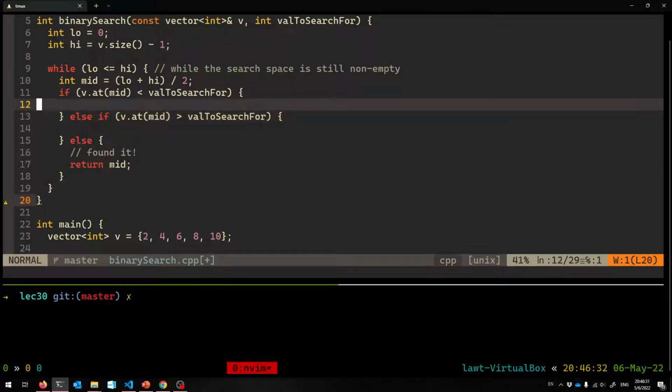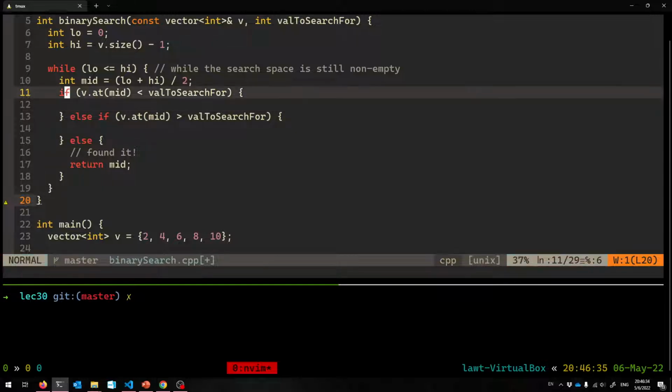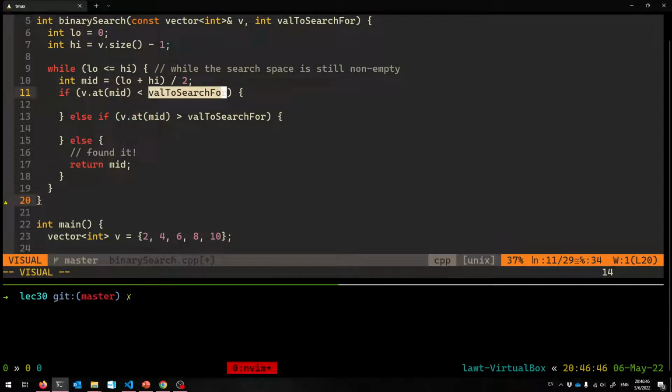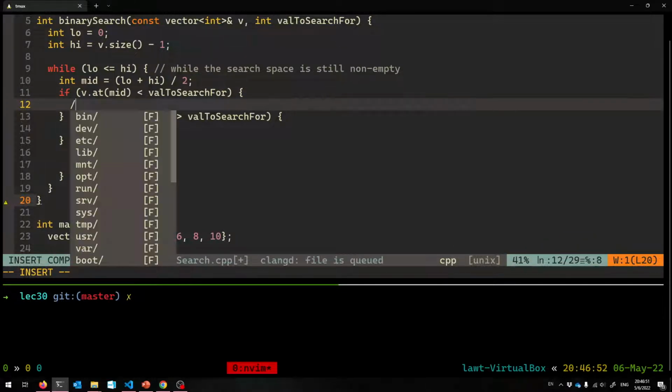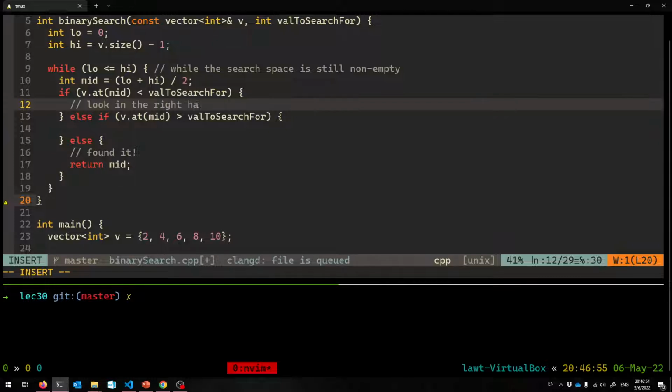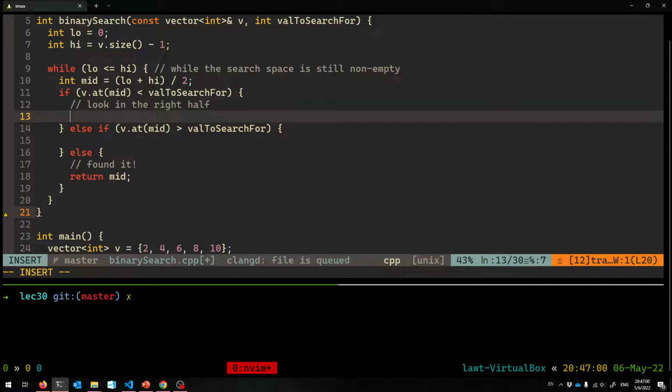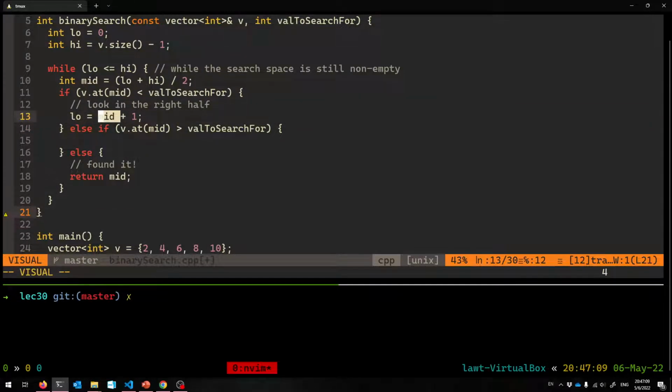Return mid. In these other cases, we need to change our search space. So let's think about this. If v at mid, the value that I see, is smaller than the value I'm looking for, that means the value that I'm looking for is in the bigger half of the array. It's a bigger value, so I need to look to the right. That means I need to advance my low index. Low becomes mid plus 1, because we just looked at mid, it wasn't there. It's indices greater than mid, so let's start at mid plus 1.